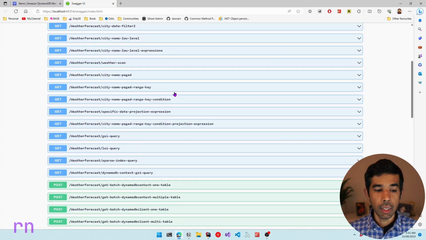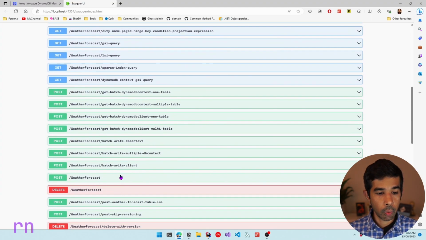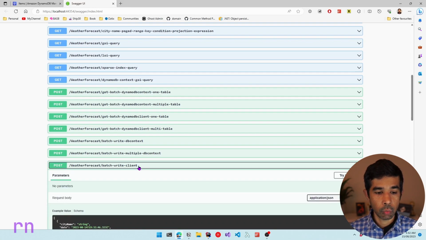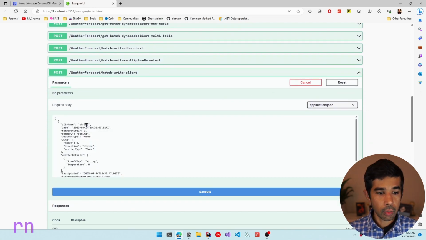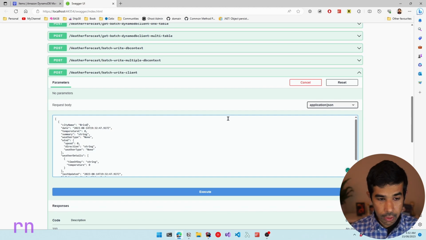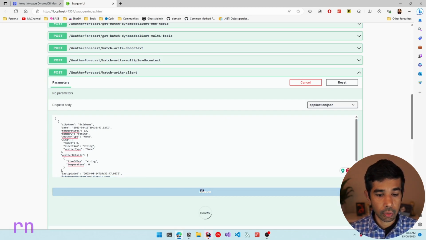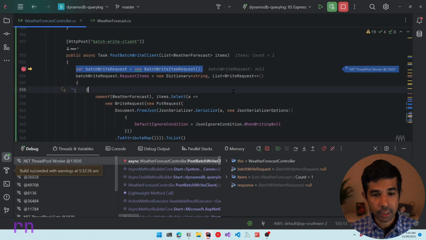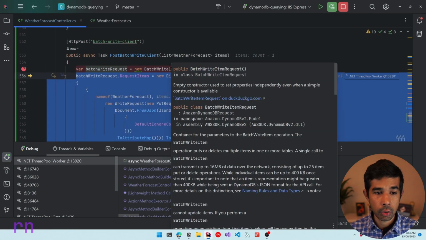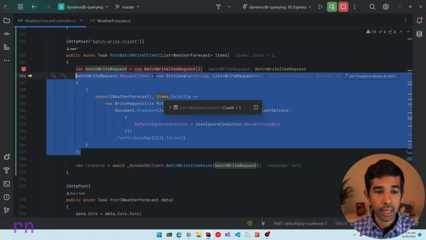So let's run this. Let's scroll down. Right before the post weather forecast, we have the BatchWrite client. Let's click try it out. Let's specify the city. Let's specify Brisbane. Let's specify the date as 15 and let's say the temperature is 13 in this case and click execute. Now this hits the breakpoint as expected. It creates the BatchWriteItem request. Now this creates a new dictionary of the weather forecast and the items to be added to weather forecast.